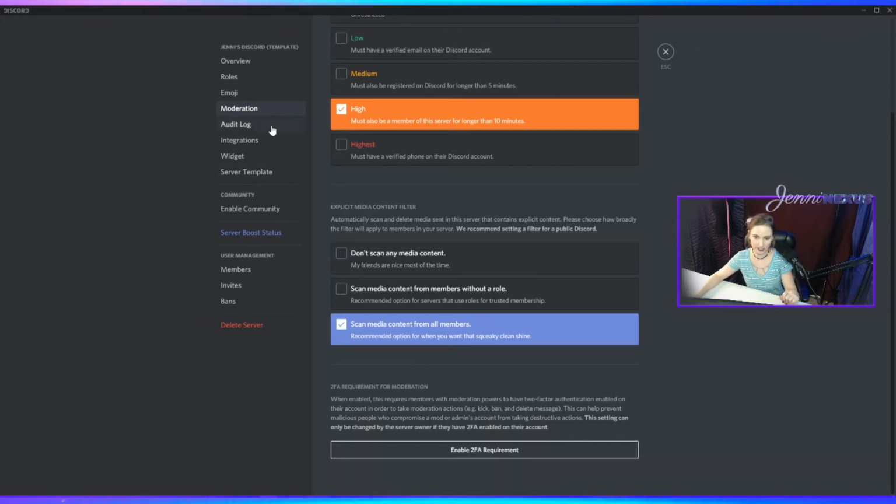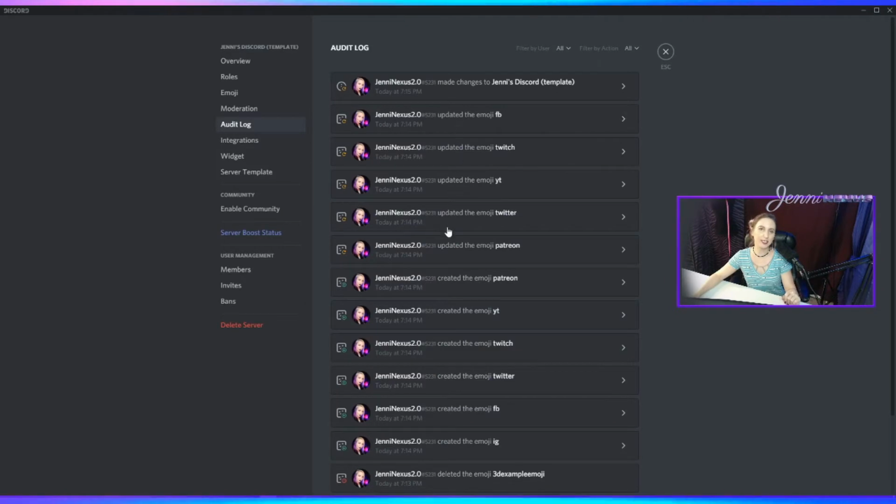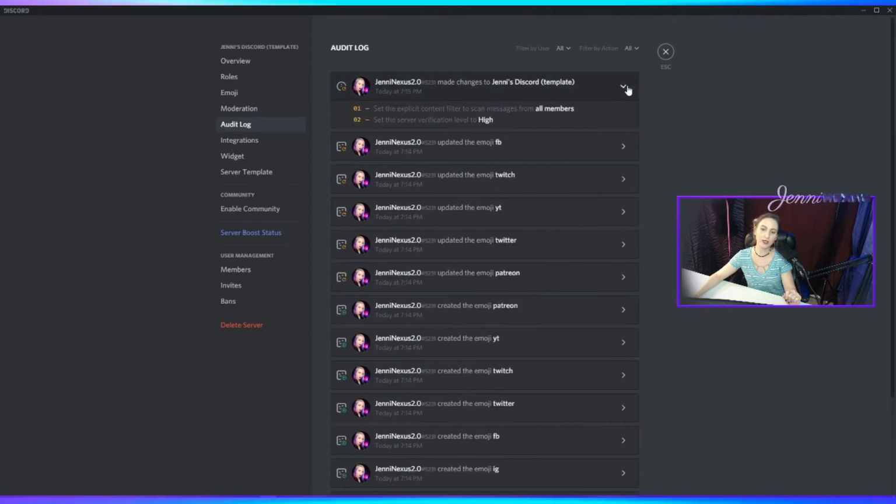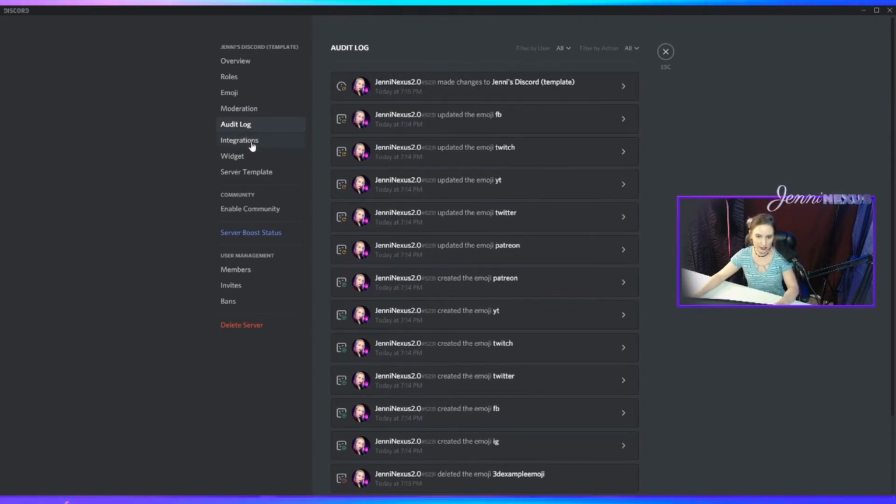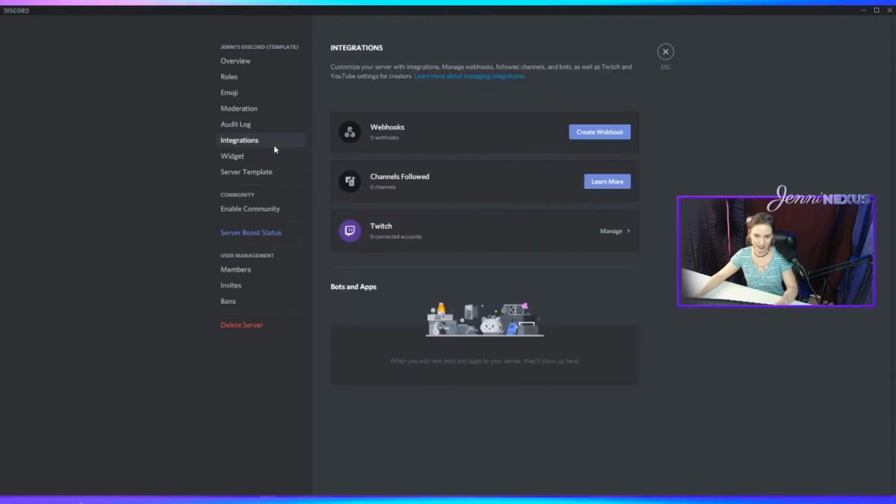Save. And then audit log. This is when there's changes to the Discord. You can see every change that I've made to the Discord is listed here. This is especially useful when you have any moderators or other people helping you with the server. Just know that you can go up here to the audit log and see what people have been up to. And right now there's only my changes.